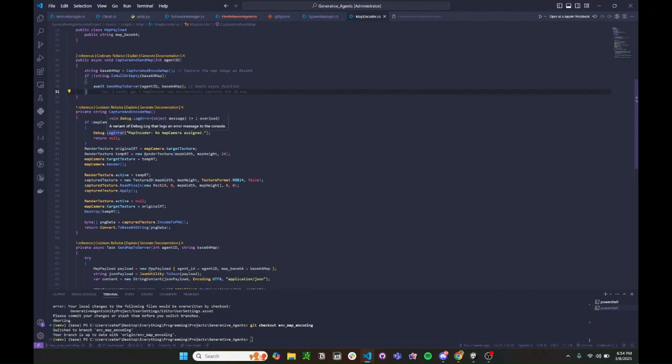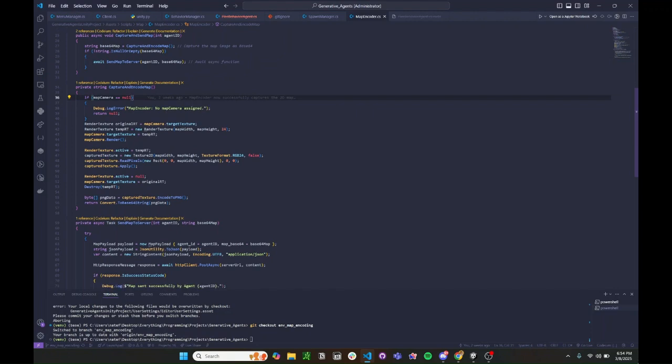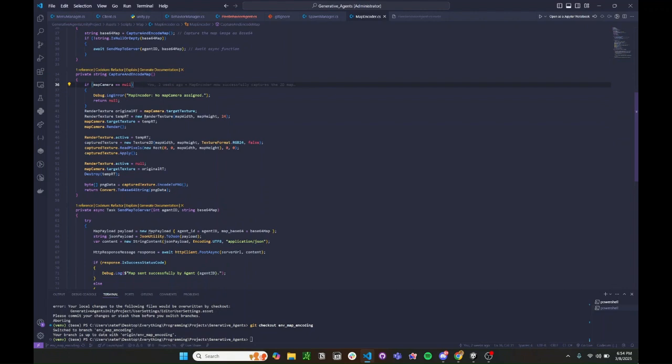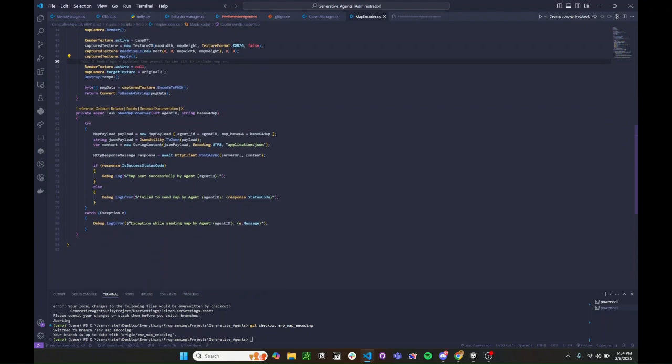And here in capture and encode map, what we do is we first make sure that there's a map camera assigned, because if there isn't, there's no map to take in and encode. And we grab that map camera, we render its texture, and once we render its texture, we read pixels using Unity's built-in functions, and this is essentially what converts the map into that long encoded base64 string that you will see in just a second. Next, we encode that map. We encode it to PNG, and we then take that PNG data and we convert it to base64 string. And then lastly, we simply take that and we send the map to the server.